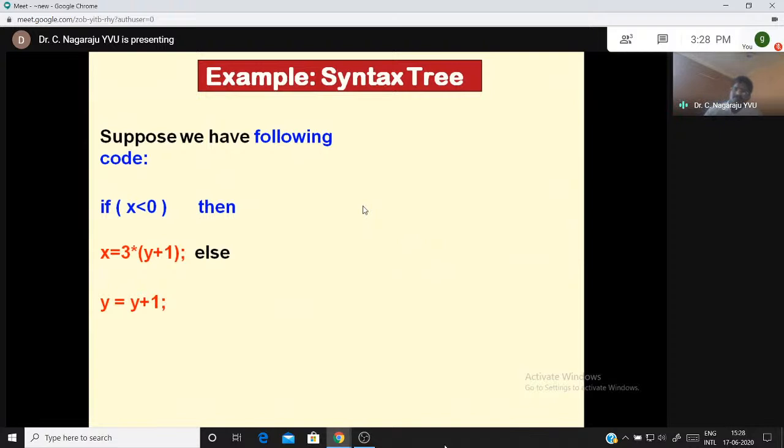So that is the function. Suppose in a general high level language, how will the statement be checked? Suppose we have the following code: if x less than 0, then x is equal to 3 star (y plus 1), else y is equal to y plus 1. It is in the Pascal programming language. We can use if x is less than, then the statement, else that statement.